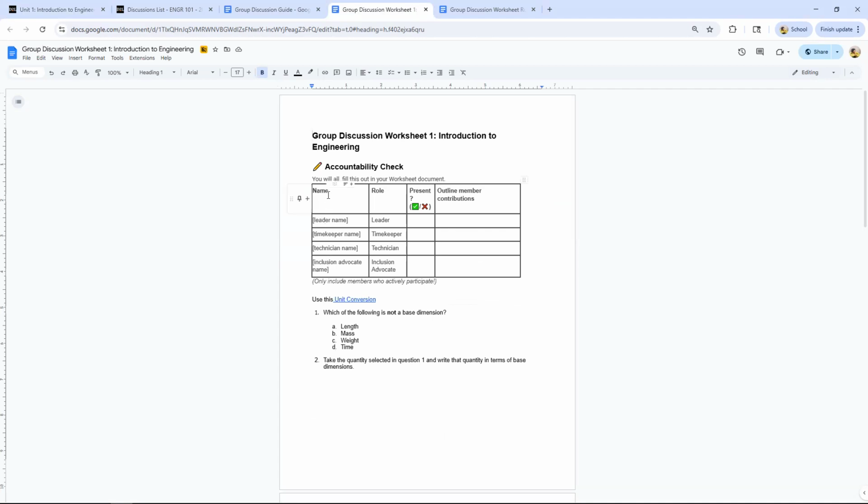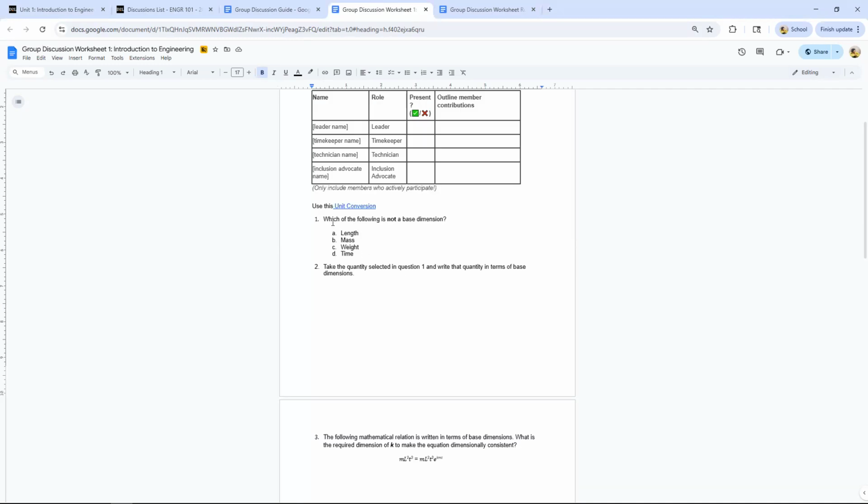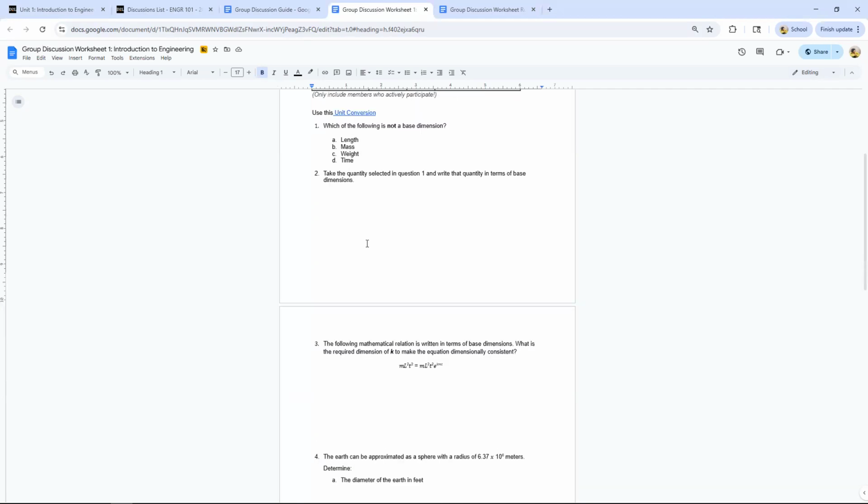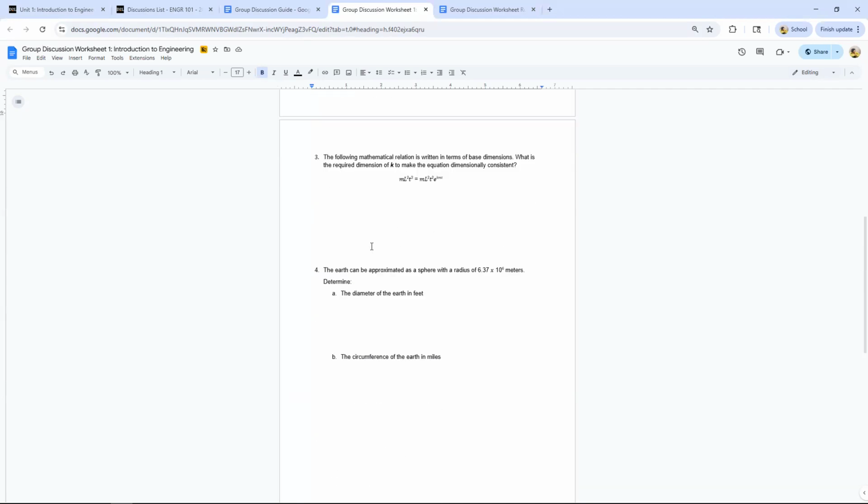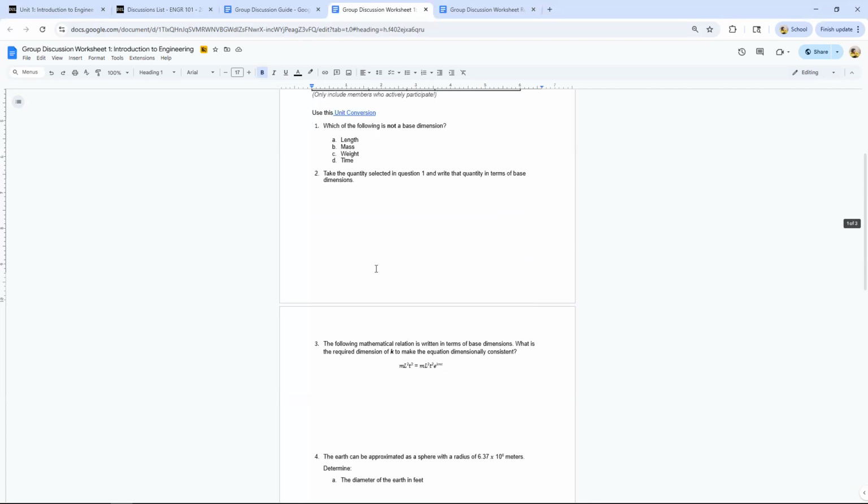The first column is the name of students here. The second column is the role of each student. We have leader, timekeeper, technician, inclusion advocate. And if you scroll down, you can see other questions, like the questions of that worksheet that you are going to work on, and you are going to answer them and then submit your individual worksheet.